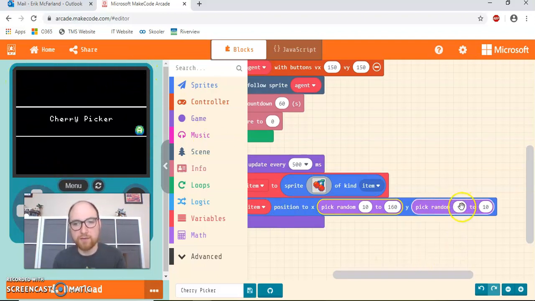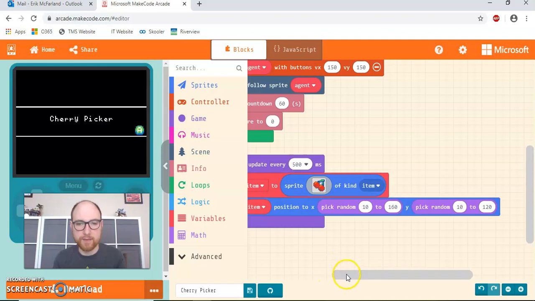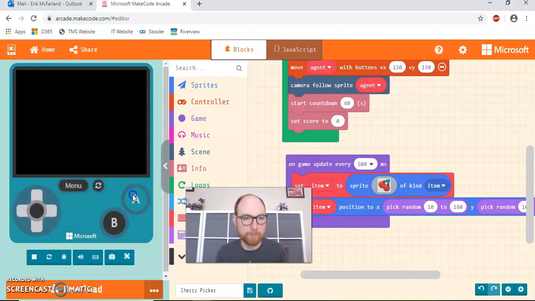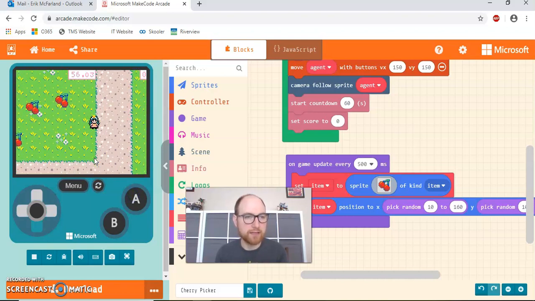I'm going to do the same thing for Y, but you'll notice that the Y-axis is shorter than the X-axis here. So this will be slightly different. This will be 10 and 120. And now if I go play the game, I can see cherries appearing in a lot of different places.